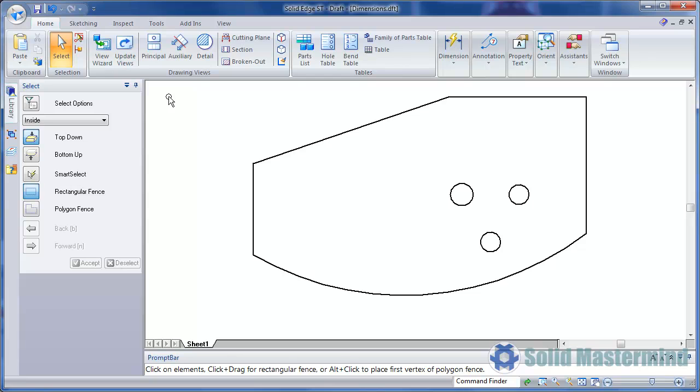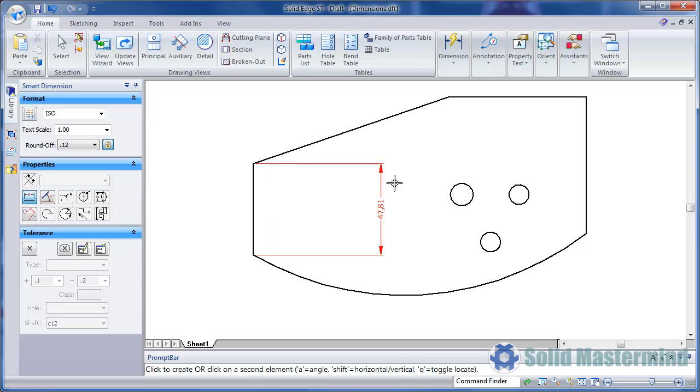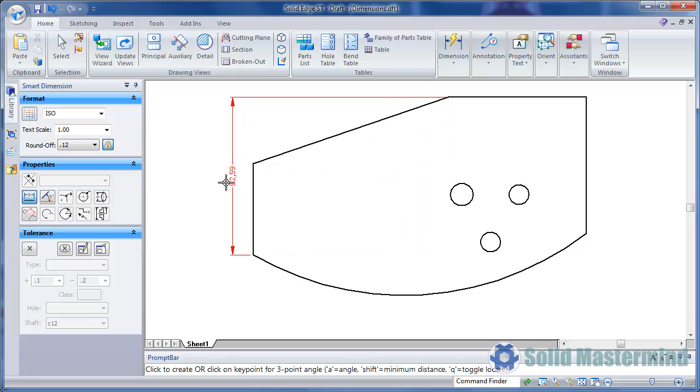Here's another technique we can use when we need to place an angular dimension. We don't need to switch commands and use the angle dimension command. We can simply stay in the Smart Dimension command. Here we have two angled lines. We'll go ahead and pick them near their endpoints. As is normal with this command, this creates a distance between dimension for us.